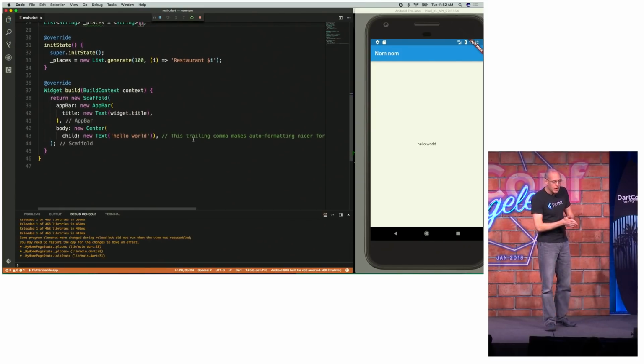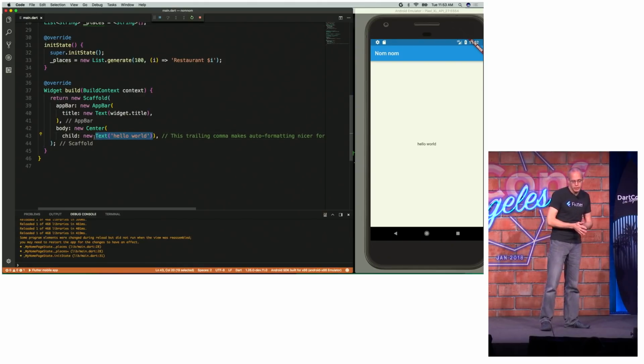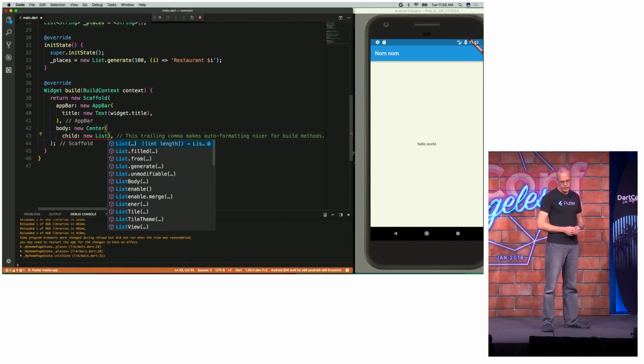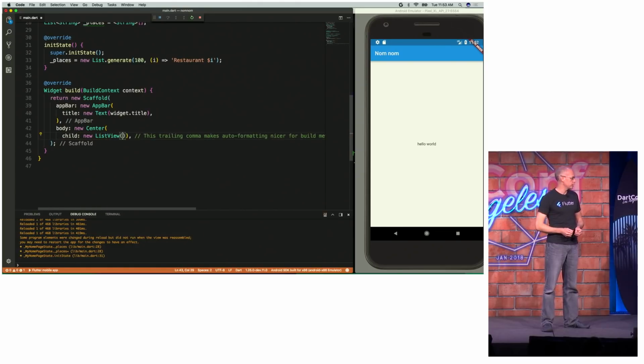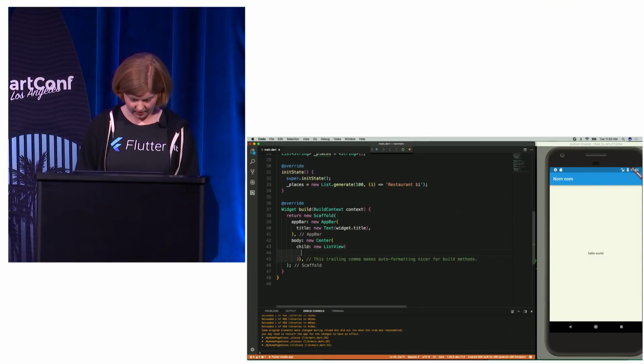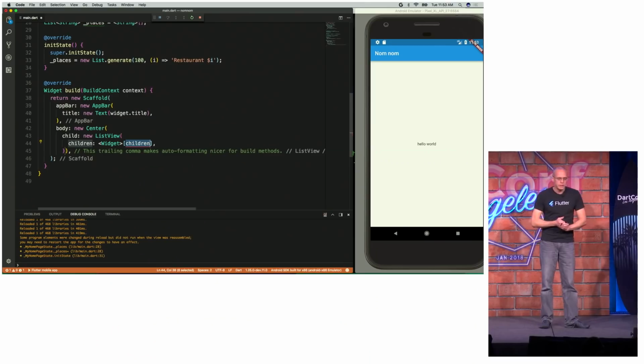So great, we have got some state now, and we have a list of, what's that going to be, 100 dummy restaurant names. So I guess we're going to swap out our text view. What are we going to use to show the list? There's this list view widget, and you can just pass in a list, and it will display all those children. So perfect. We're going to use a list view.